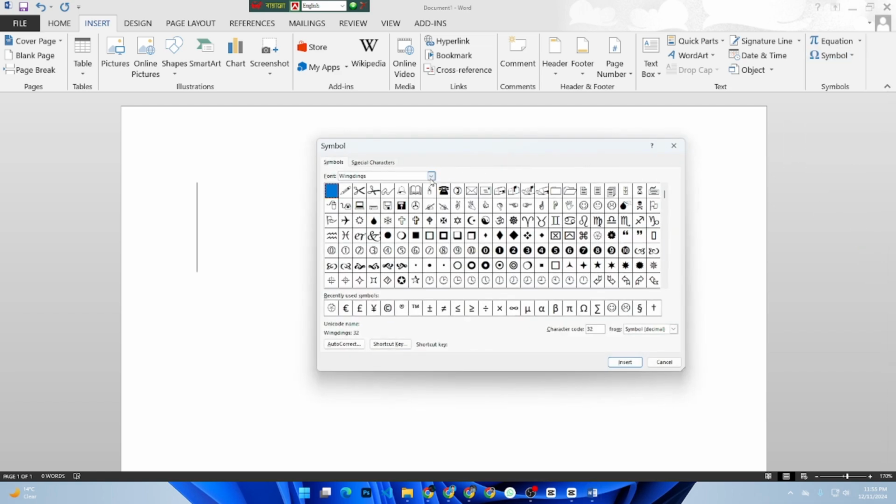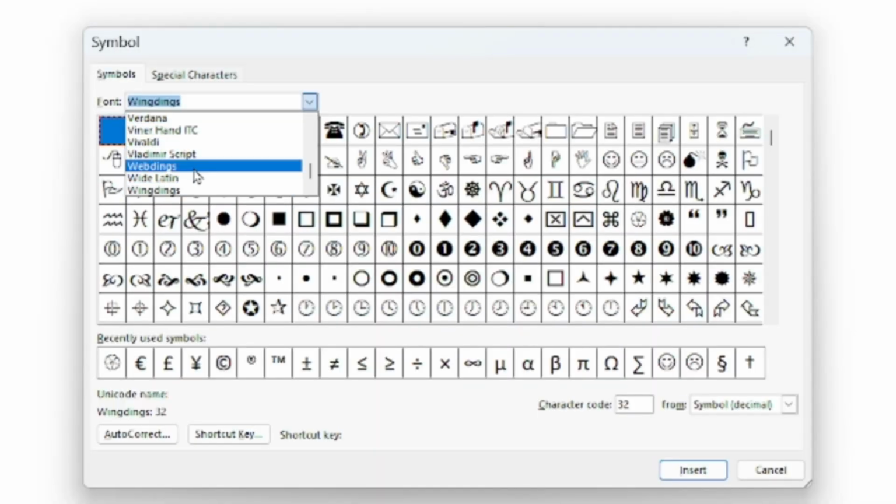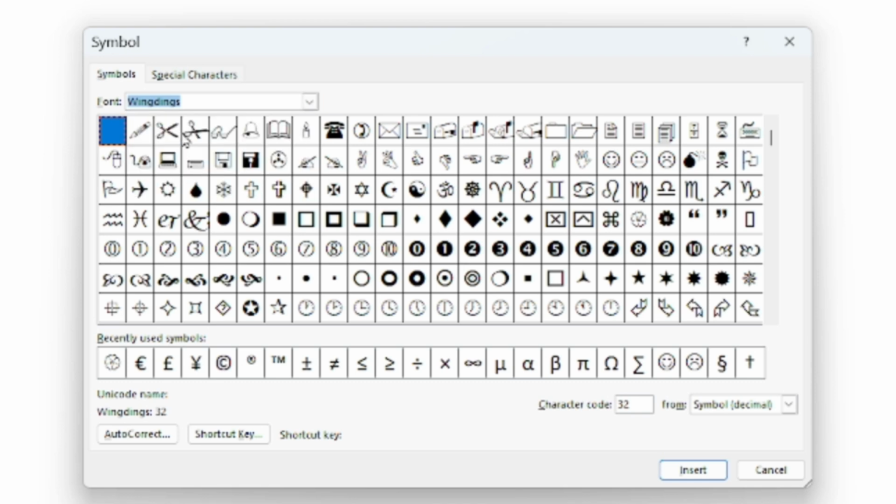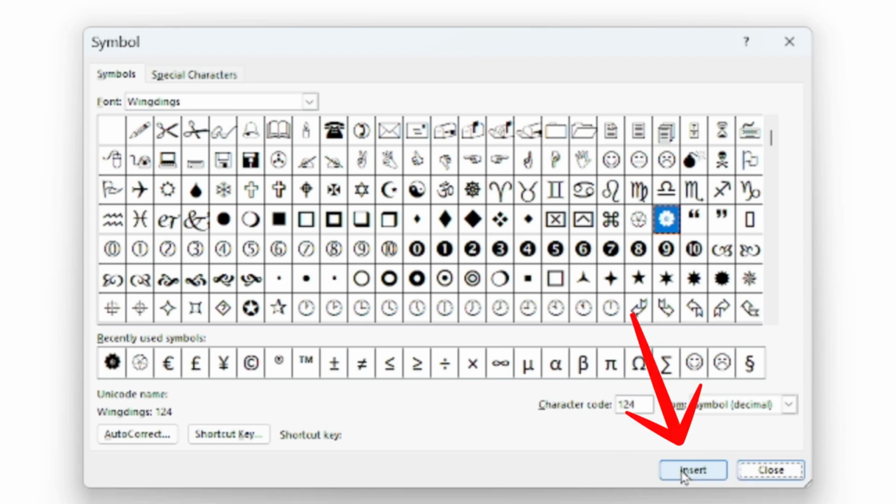In the Symbol dialog box, set the font to Wingdings 2 or Wingdings. Scroll through the symbols and find a flower symbol, select it, then click Insert.